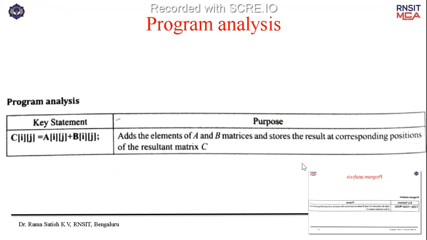If you look at the program analysis, the key is the addition of matrices: A of ij plus B of ij is equal to C of ij. It adds the elements of the A and B matrices and stores the result at the corresponding positions of the resultant matrix. That is what you should understand. This is very, very important.